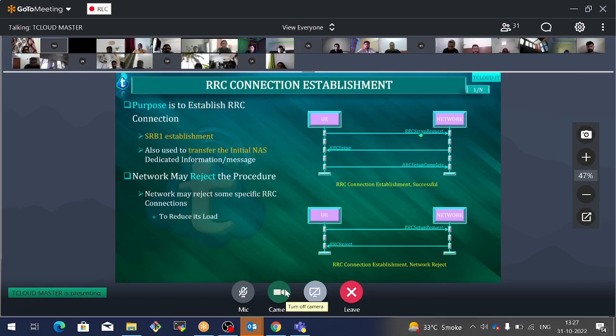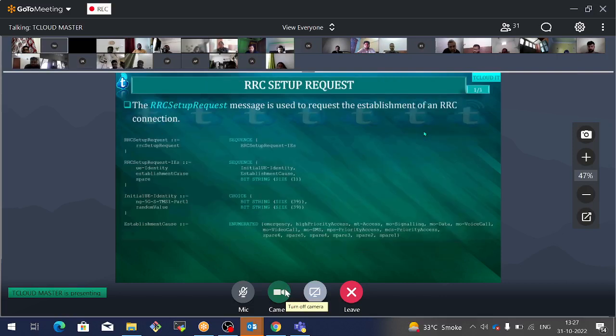So we have to see the details one by one. In this setup request, what details would be present? Whether it is the success case or the reject negative case, the request would be the same. RRC setup request contains RRC setup request IEs, which is expanded here as a record containing UE identity.